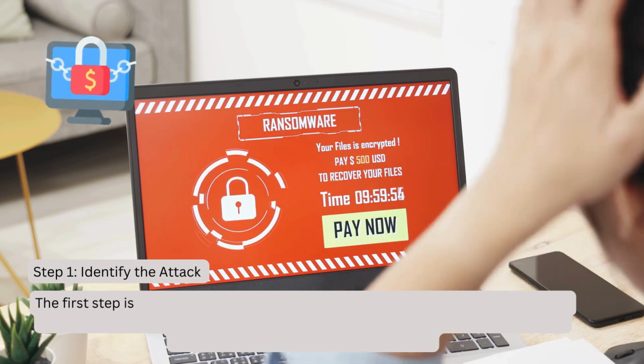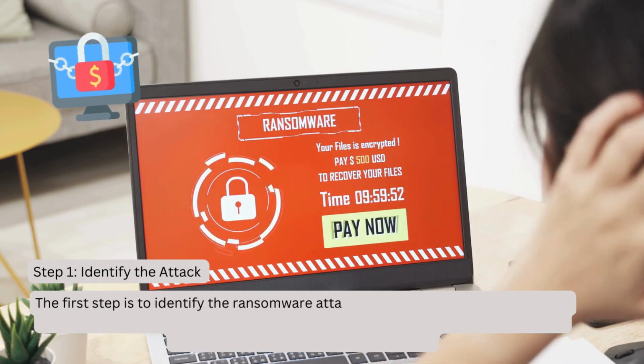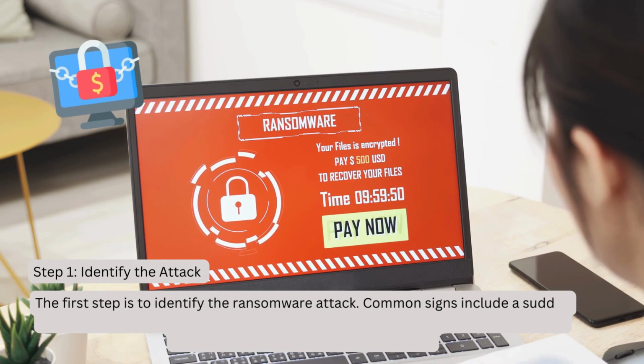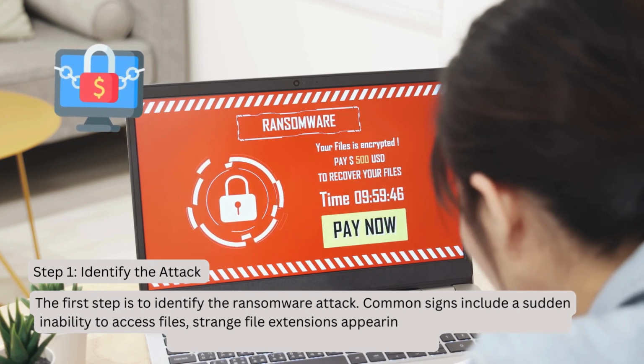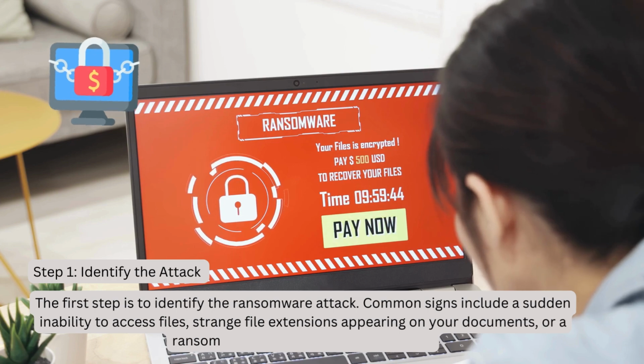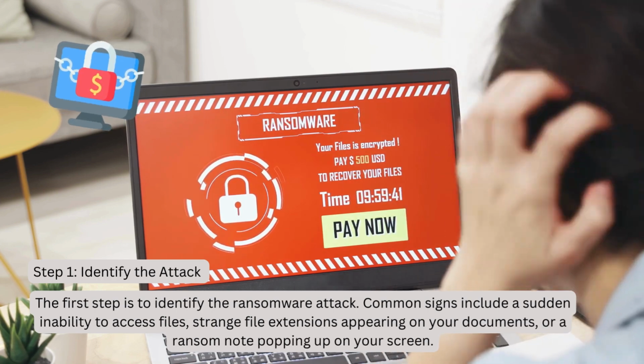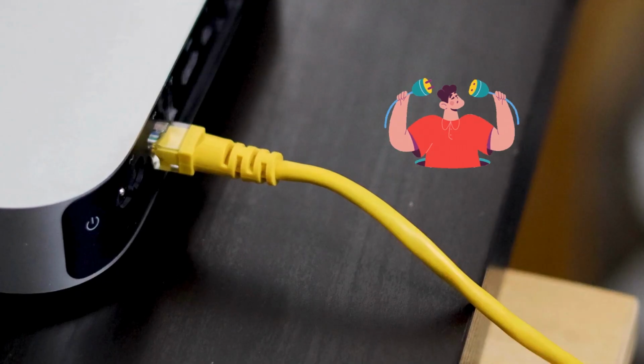Step 1. Identify the attack. The first step is to identify the ransomware attack. Common signs include a sudden inability to access files, strange file extensions appearing on your documents, or a ransom note popping up on your screen.